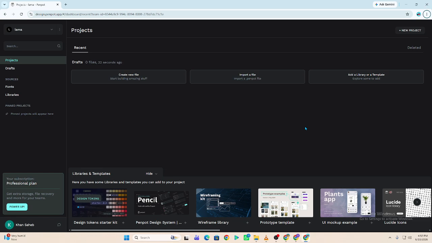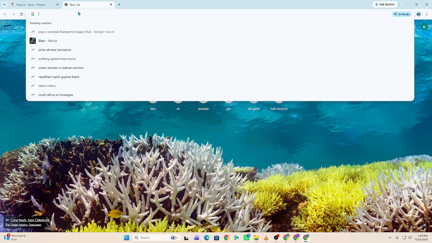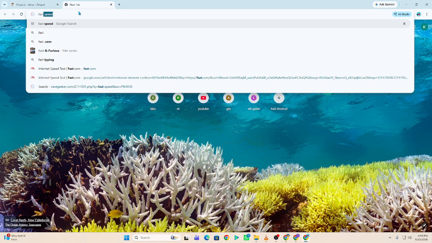Hey everyone, if Penpot is not letting you sign in, keeps showing login errors, or sends you back to the login page, don't worry. In this guide, I'll show you several simple fixes to get your Penpot account working again. First, make sure your internet connection is stable. Temporary network problems can prevent Penpot from authenticating your account.